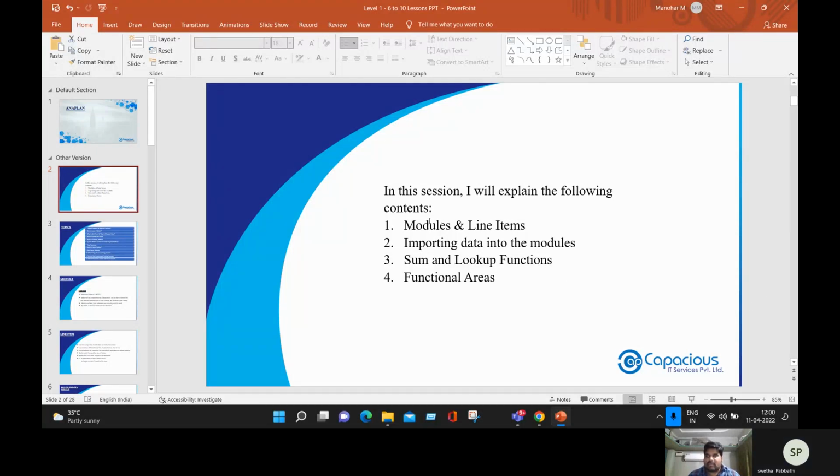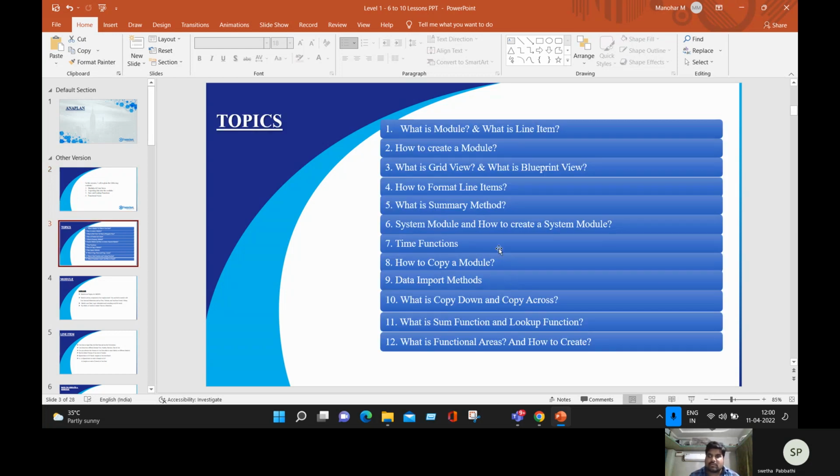Today I would like to explain the following contents. First one is modules and line items. Second one is importing data into modules. Third is sum and lookup functions. Fourth one is functional areas. These are the most important topics in those lessons.